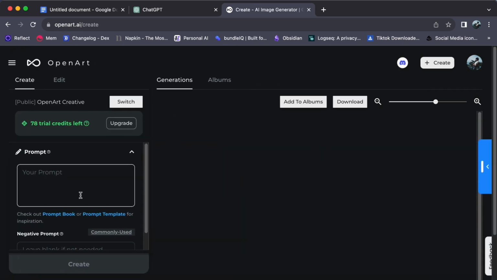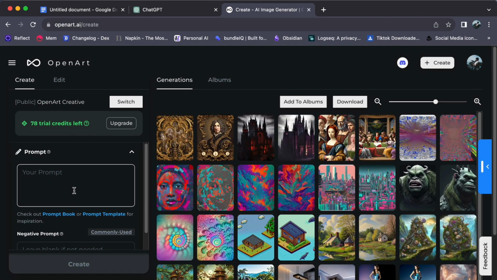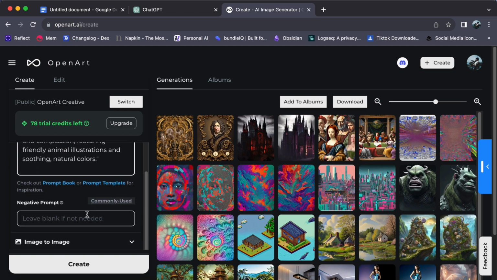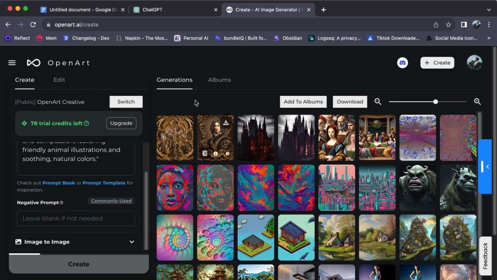On the left side of the screen, you will find a prompt field where your logo design ideas come to life. For instance, imagine craft a logo for a pet care business that radiates warmth and compassion, featuring friendly animal illustrations and soothing natural colors. Feel free to add a unique twist using a negative prompt. Once your prompt is set, just click Create.